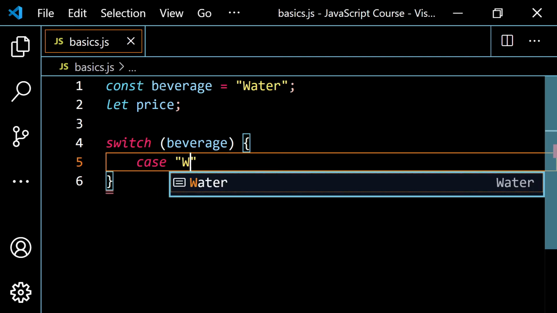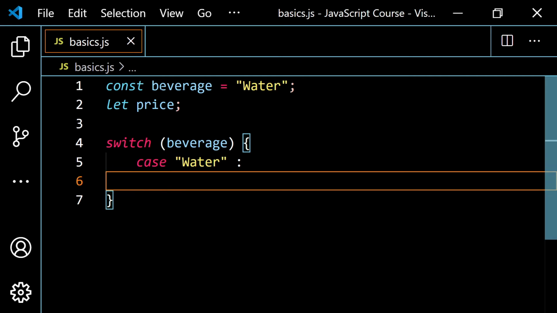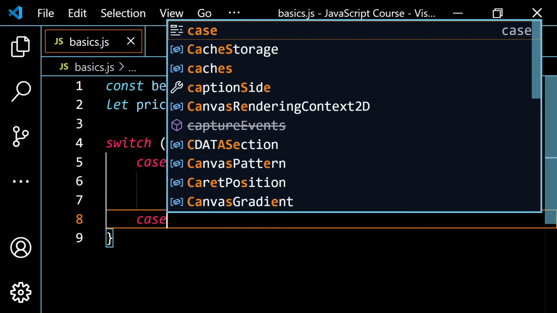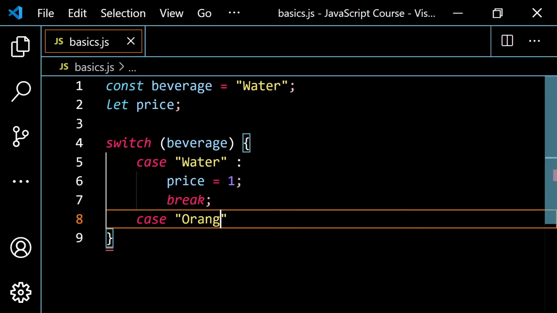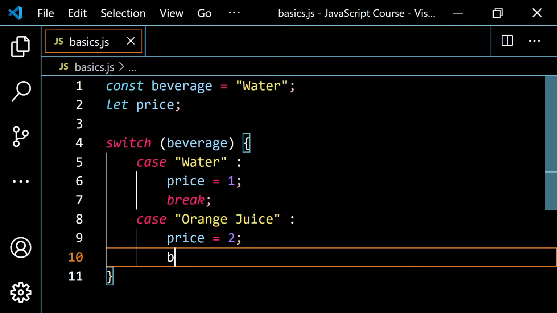So what's the first case? Well, let's check water, okay? And if this is a match, then what do I want to do? Well, I'll set the price equal to 1, and then I want to break, okay? So then let's do another case. So case, let's do something like orange juice, okay? And then if this is a match, we'll set the price equal to 2, and then we want to break.